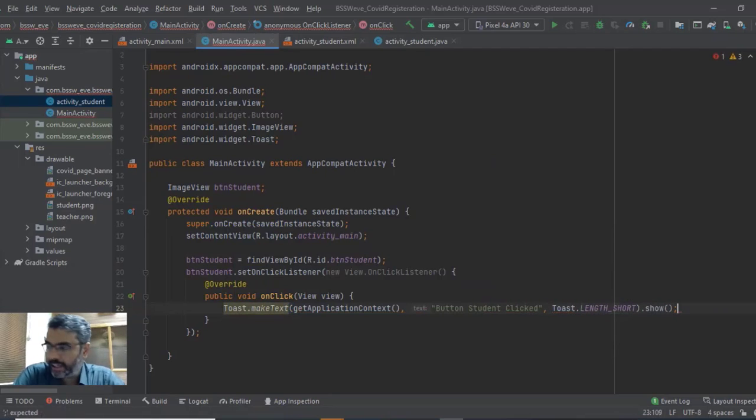Now this is the method that we have been using previously as well. Toast is like an alert message. In JavaScript we use the alert method that pops up an alert on a browser window. Similarly, toast generates an alert message on your window screen. Make text, create a text. Here we use get application context.